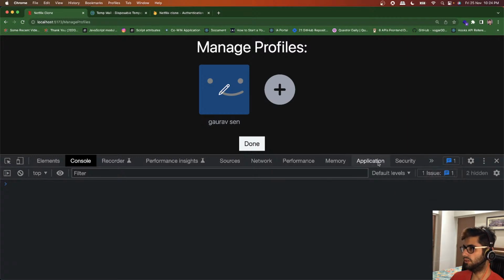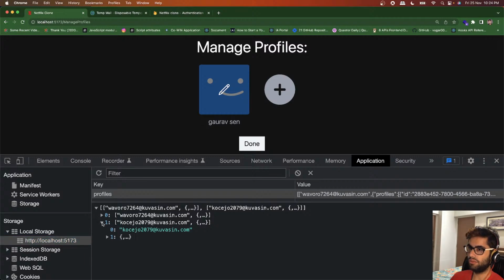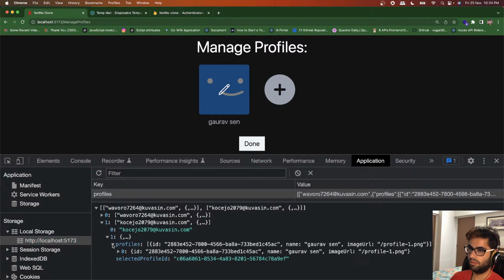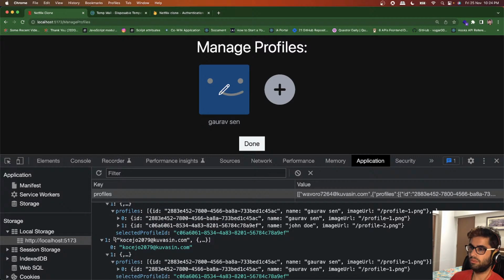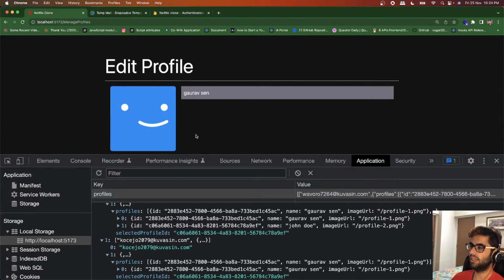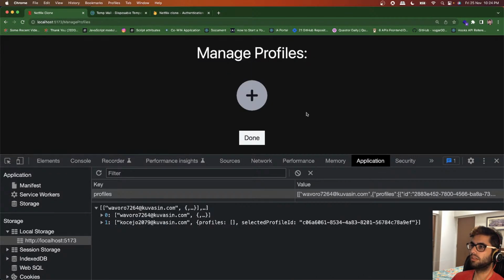Let's come over here, application. So it only has one, and this one has two. That is fine. Let's try and remove this as well. So now there are no profiles.